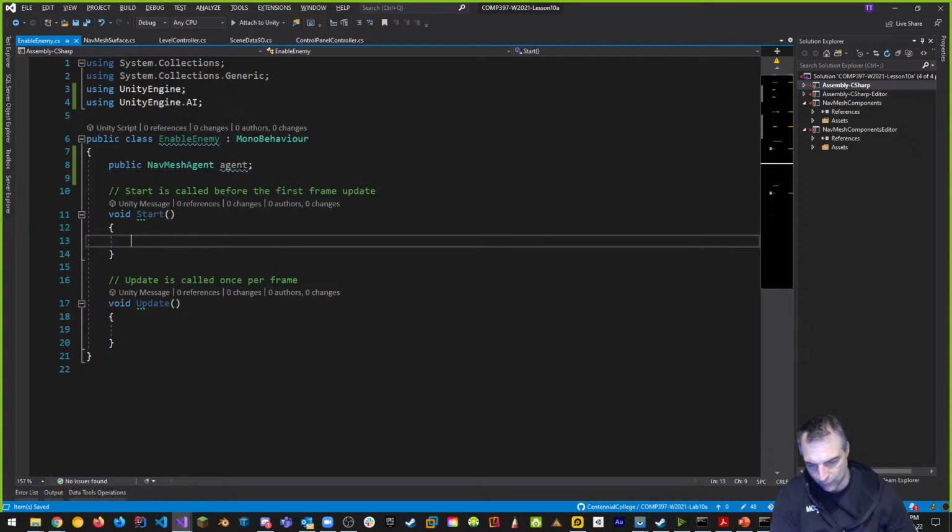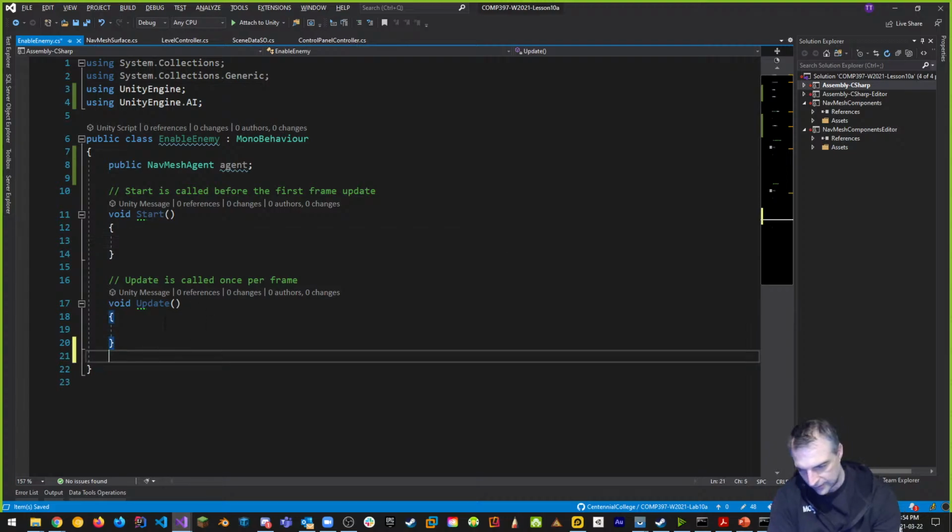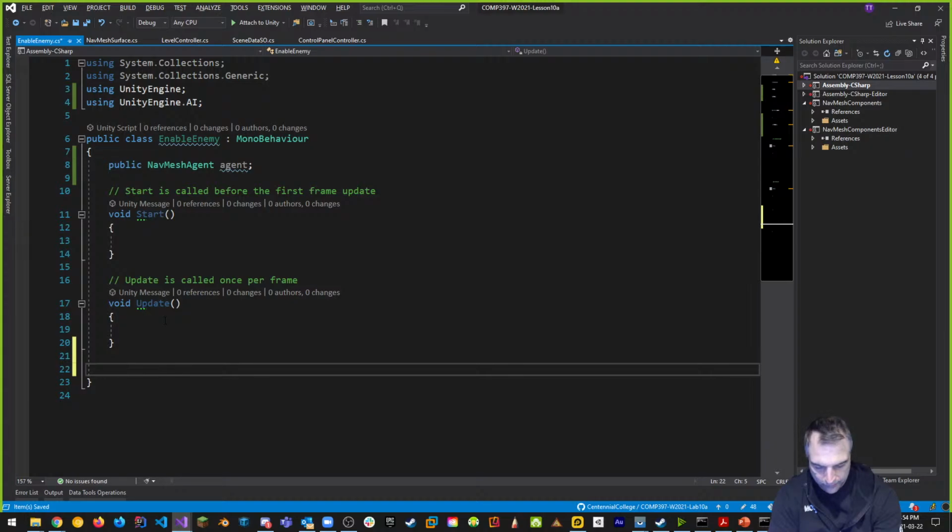And what we want to do is we want to wait a bunch of seconds. So we're going to start a coroutine. So we're going to have a coroutine that's of type IEnumerator. So this is a coroutine to wait some seconds before spawning or enabling AI to work.